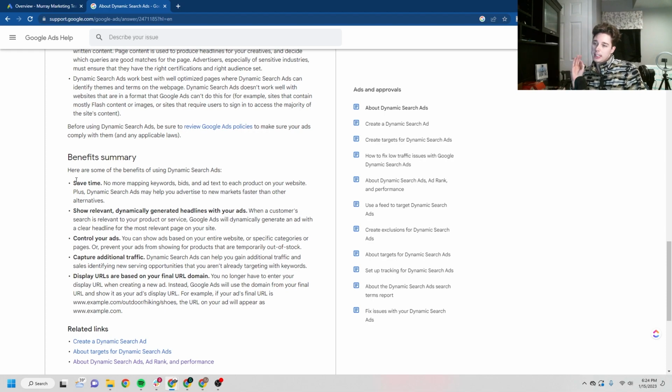Benefits: save time. It's really easy to set up. You only have to add description copy. You do not create headlines and things like that. It shows relevant, dynamically generated ads, so the ad that is shown should be relevant to the user when it's coming up. Control your ads, capture additional traffic, like I said. Display URLs are based on the final URL domain, so you no longer have to enter the display URL. This one doesn't really matter that much, but yeah.